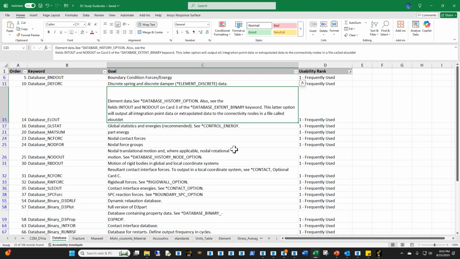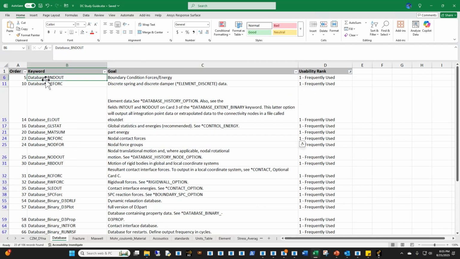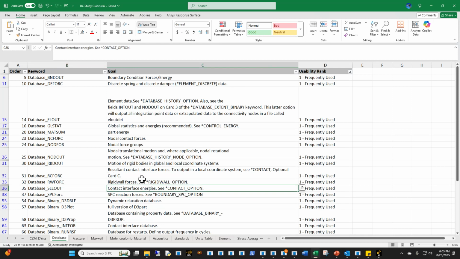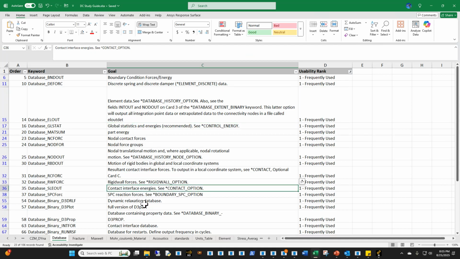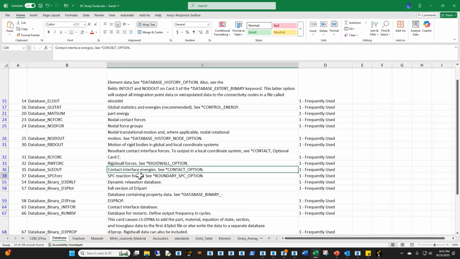First of all, let's look at the table of contents. If you look at things like here, right, like BNDOUT, this is usually very commonly used. You look at boundary condition, force, and energies. So if you want reaction forces, you look at BNDOUT. Then there's GLSTAT, NODFOR, RBDOUT, RCFORC, RWFORC, SLEOUT. These are the very common ones that we're using for things like contact forces, nodal forces, rigid wall forces, and sliding energy for frictional contact, to check for penetrations, and SPCFORC for basically fixed support reaction forces.